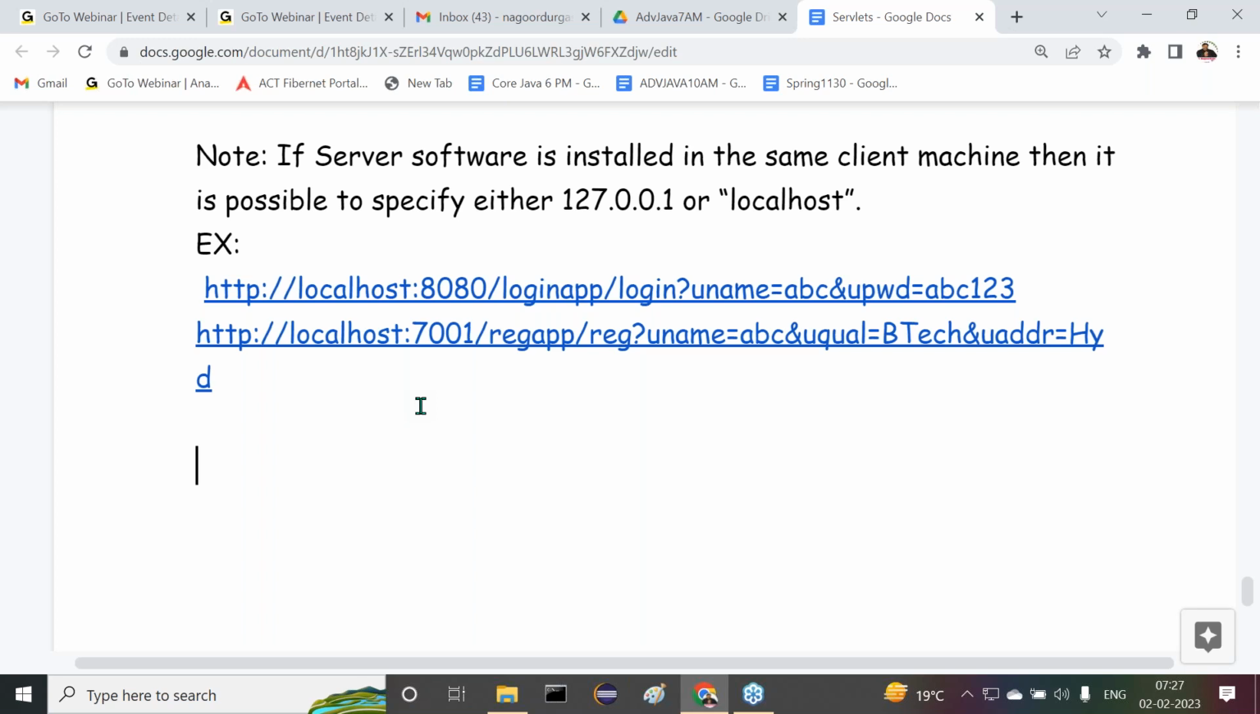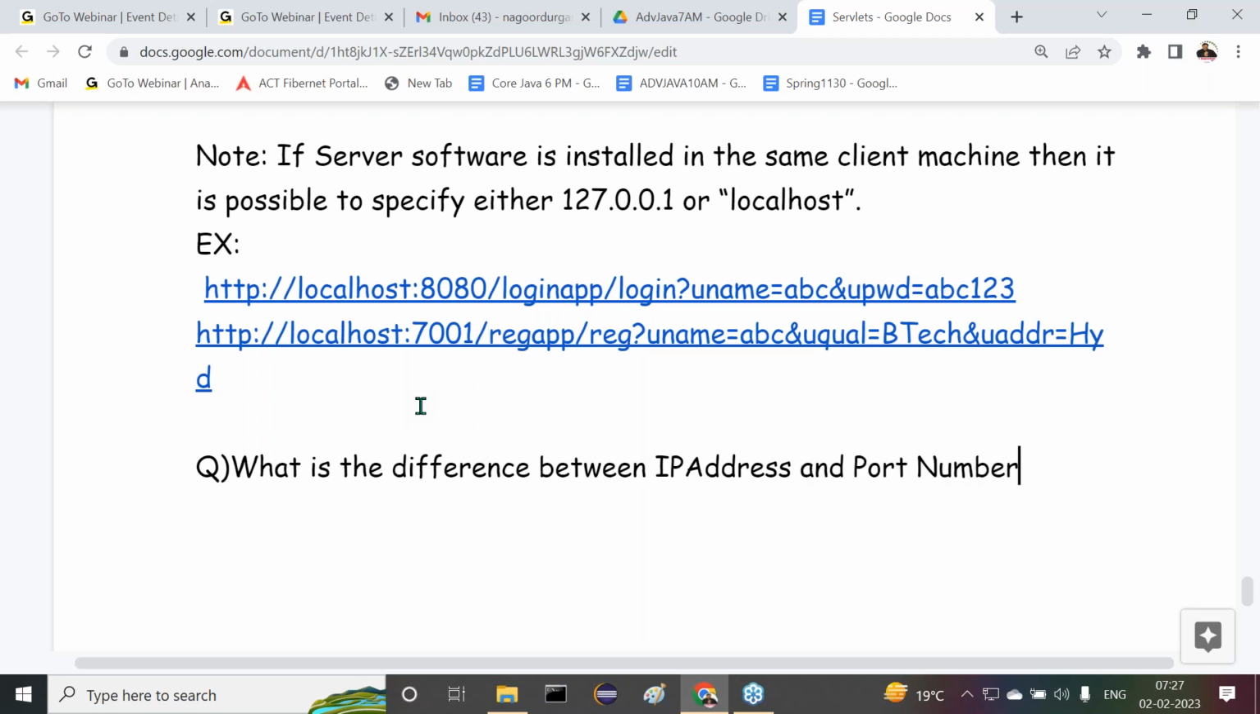Two questions are available, especially. Nowadays, interviewers may ask these two questions, so here we have to respond to them. Regarding the very first question, observe carefully. What is the difference between IP address and port number? They are basic questions only. What is the difference between IP address and port number?